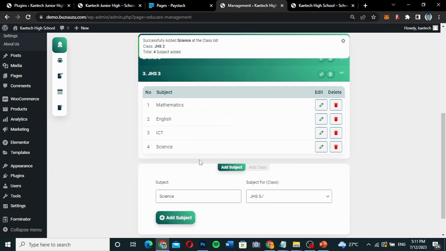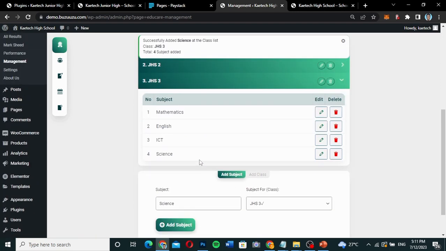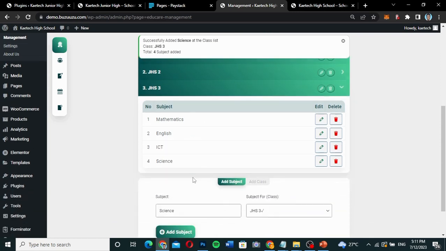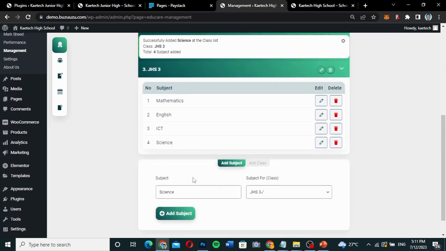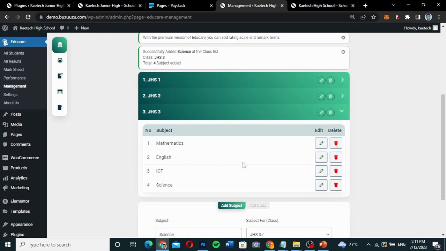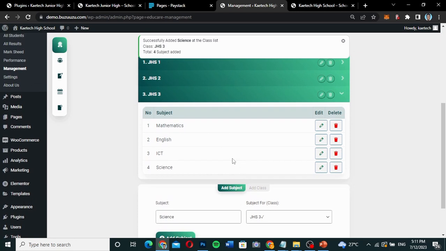So basically you can do all those things. I'm just going to leave it as it is. Now as you can see, I have this all filled up. So JHS1, JHS2, JHS3. Okay, so that is what that is. So you have the subject, you have the class over here. Choose where you want to add it, and then it will be added. Okay, so that is it.